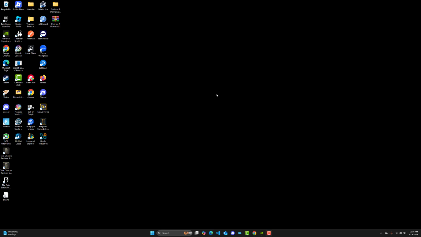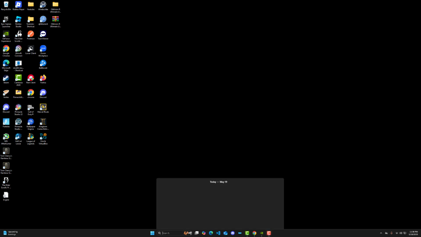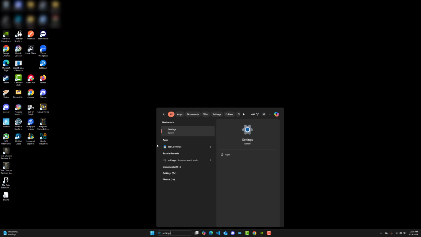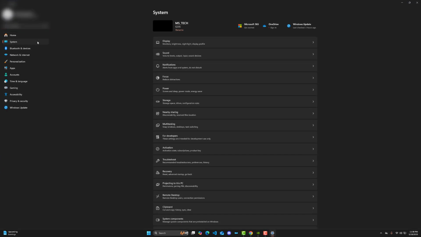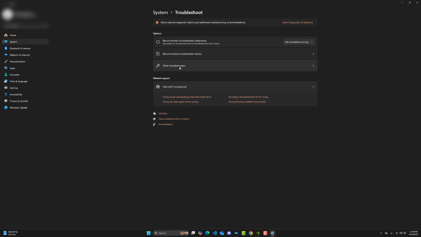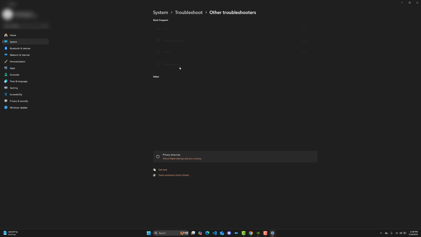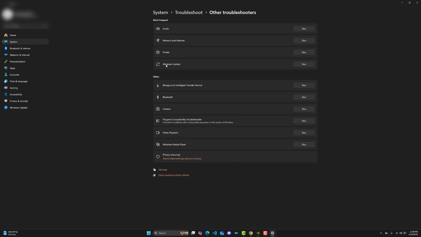So the first thing that you guys can do is make your way over to the search bar and then go ahead and type in settings. Now once the settings is open, you can go ahead and make your way over to system. From system, scroll down until you see troubleshoot. Now once you see troubleshoot, what you want to do is select other troubleshooters, and you want to look for the Windows Update one.